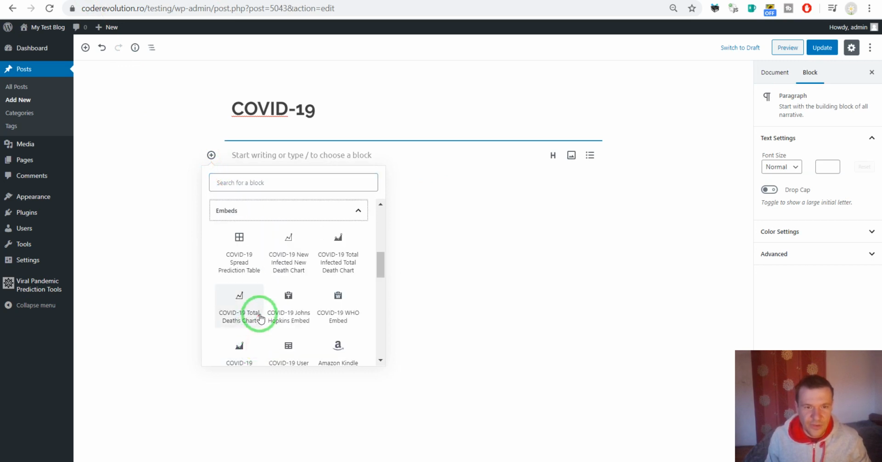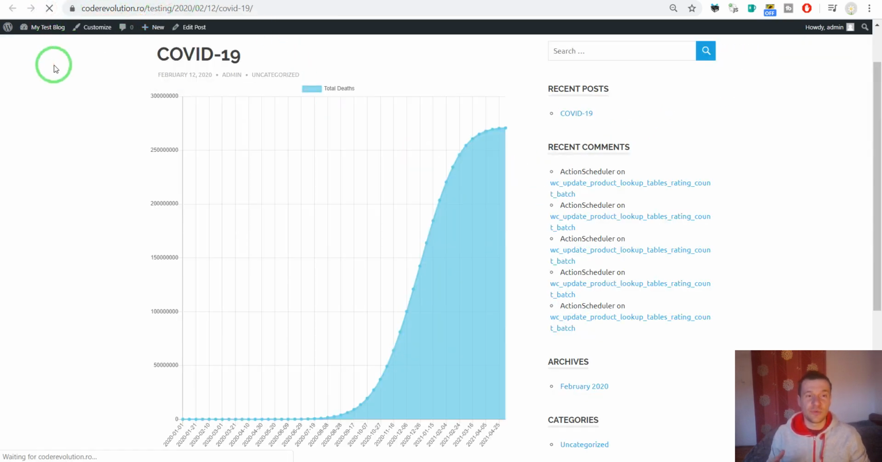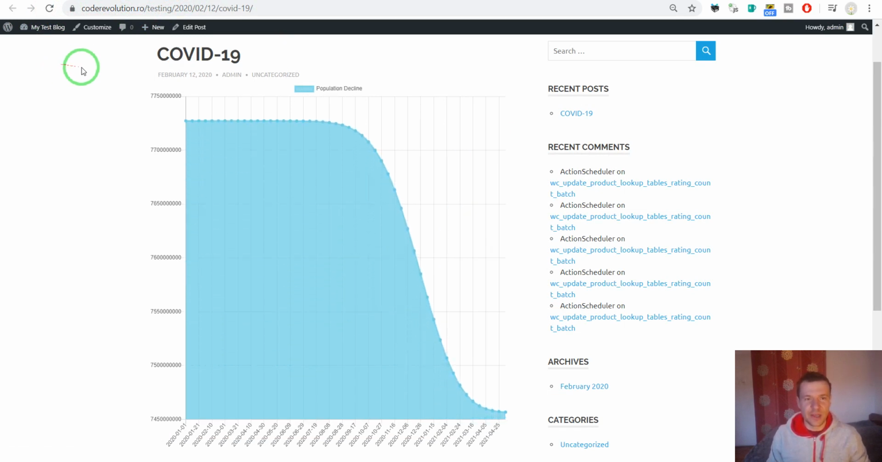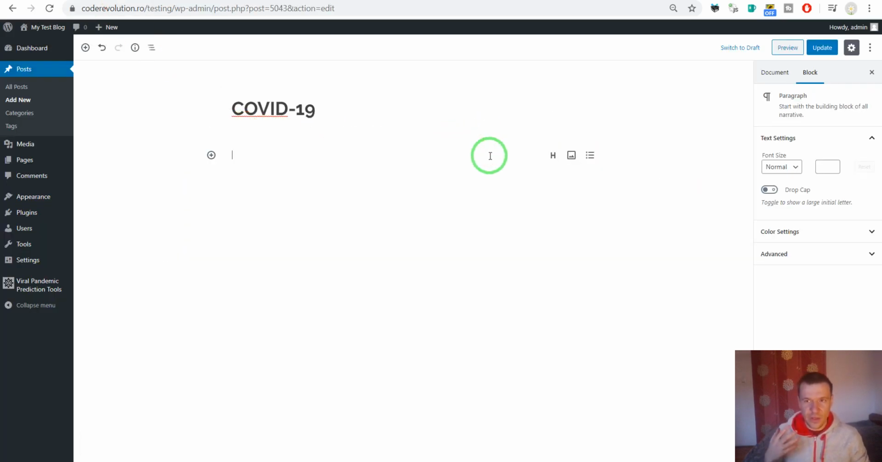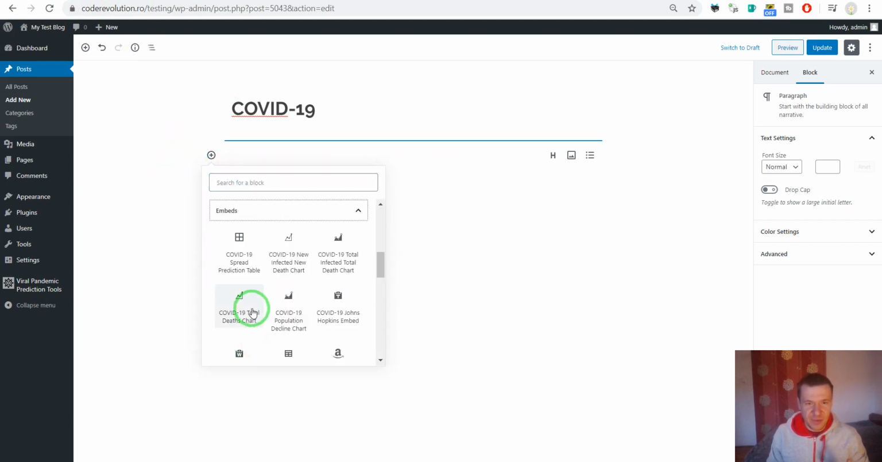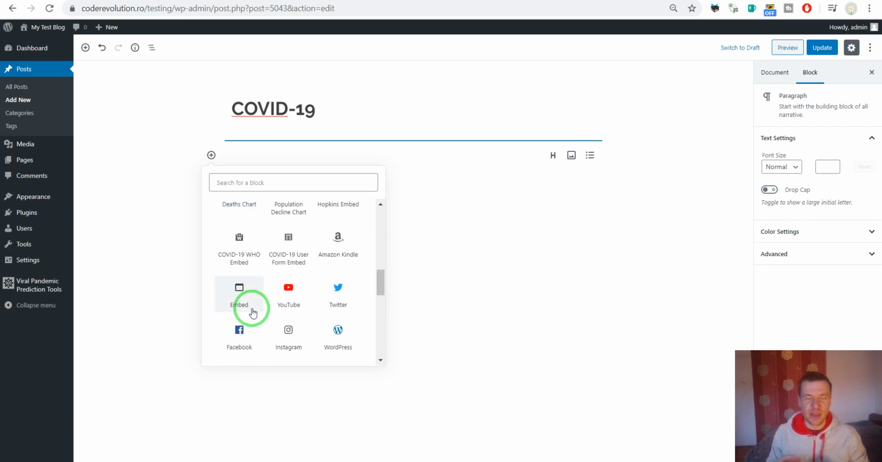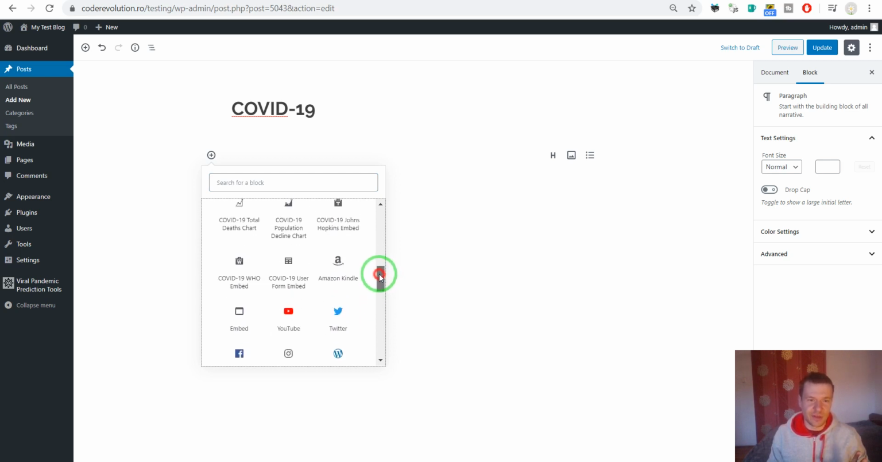And let's move on. Population decline. This chart will show you the amount of population that will die off because of this pandemic, and it will be around here. Take this with a grain of salt. I don't say that this is going to happen, but based on the estimations that the plugin generates and the formulas that I inputted in the plugin, this was generated.